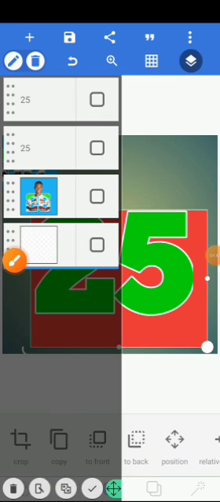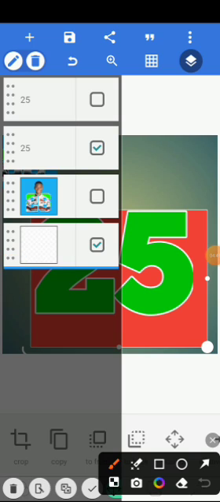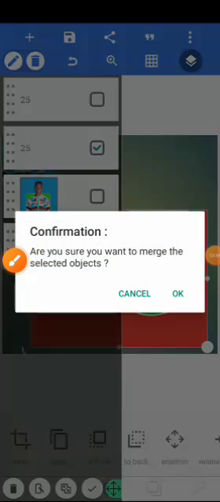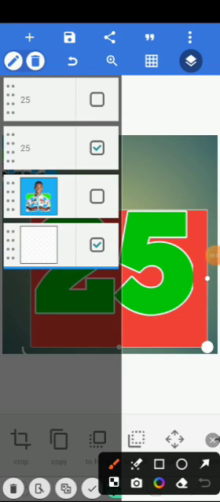Then you merge the two, which are this one and this one. This one is the one that we hide. And these are the design we are looking at to replicate. Then the next thing you're going to do, let me show you what I did.